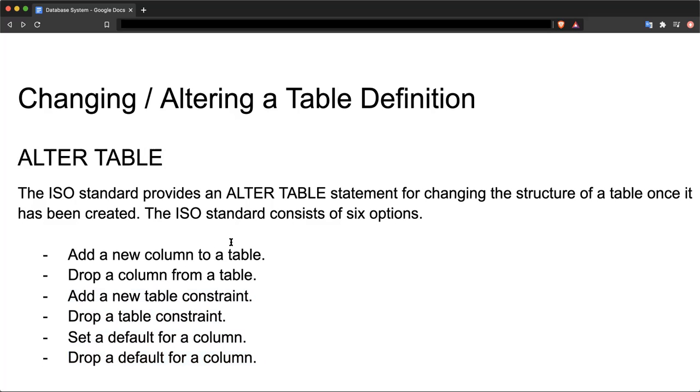Sometimes you may want to add an extra column to the table. Sometimes you may want to remove an unwanted column from the table. Sometimes you might want to add or modify the constraints, and you can also want to change the column defaults.